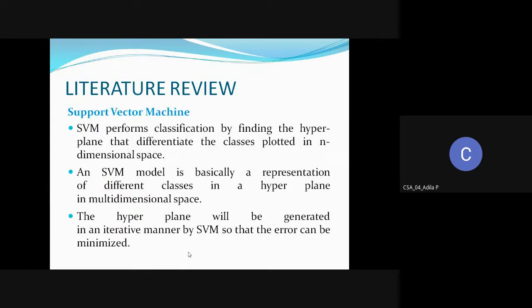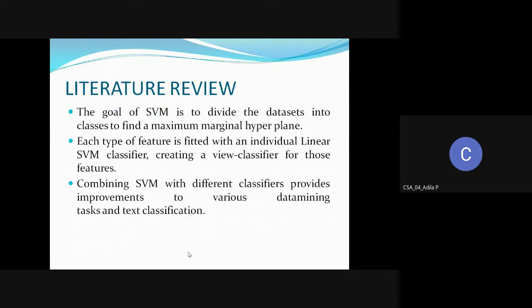Support vector machine. SVM performs classification by finding the hyperplane that differentiates the classes plotted in an n-dimensional space. An SVM model is basically a representation of different classes in a hyperplane in multi-dimensional space. The hyperplane will be generated in an iterative manner by SVM so that the error can be minimized. The goal of SVM is to divide the datasets into classes to find a maximum marginal hyperplane.